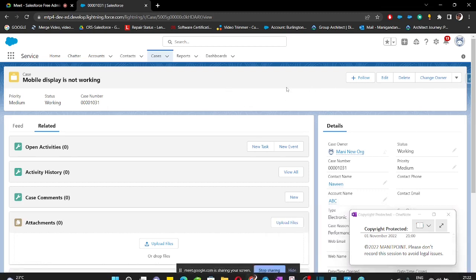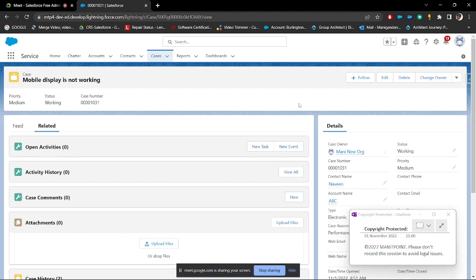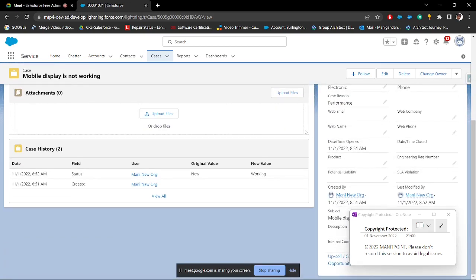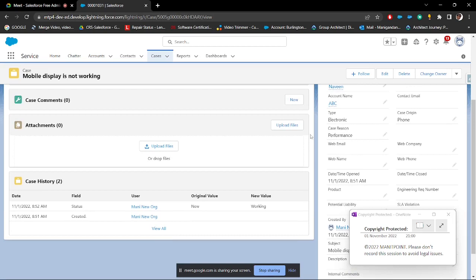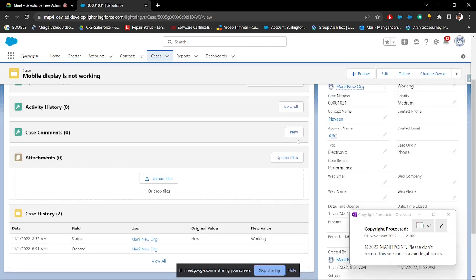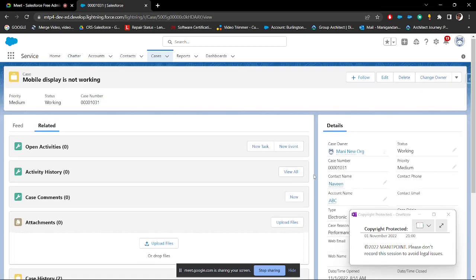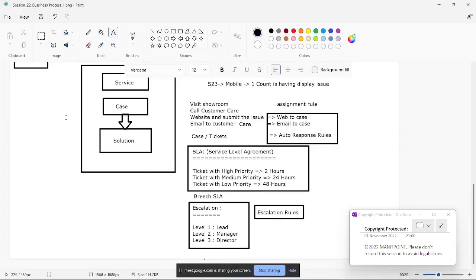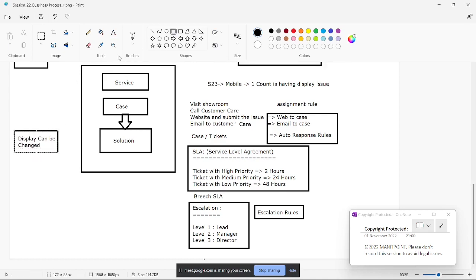And now say that once the case is completed, we had an issue with the display. The answer for that is the display can be changed. So suppose I'm giving a solution: the display can be changed. So this would be one possible solution, and suppose I'm providing this solution to that specific case.